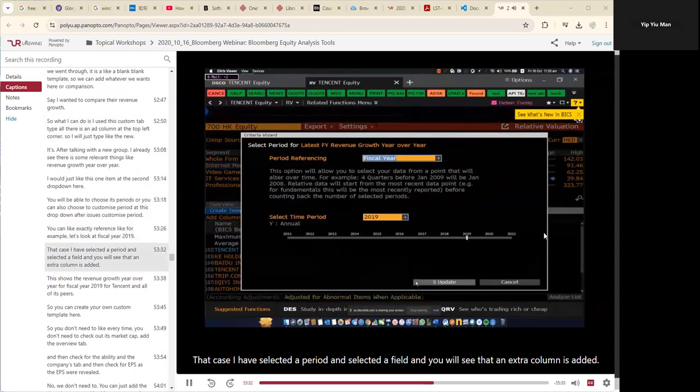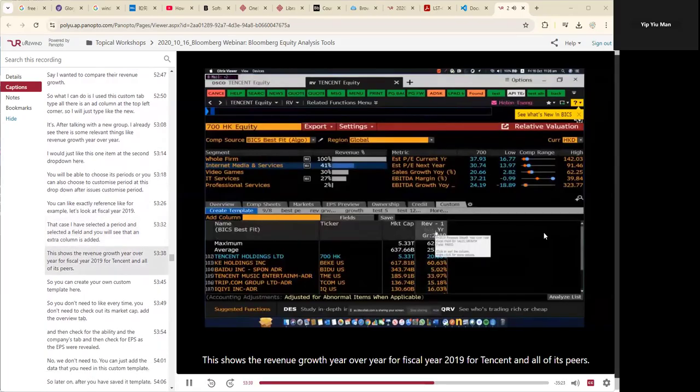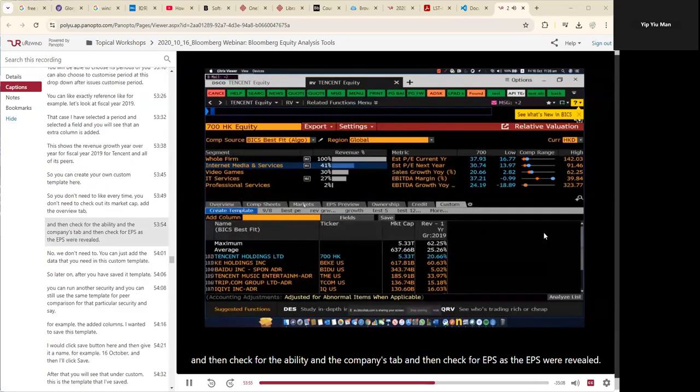In that case, I have selected a period and selected a field, and you'll see that an extra column is added. This shows the revenue growth year-over-year for fiscal year 2019 for Tencent and all of its peers. So you can create your own custom template here. You don't need to check for its market cap at the overview tab every time, and then check for its profitability in the comps sheets tab, and then check for its EPS at the EPS review tab. No, you don't need. You can just add the data that you need in this custom template.